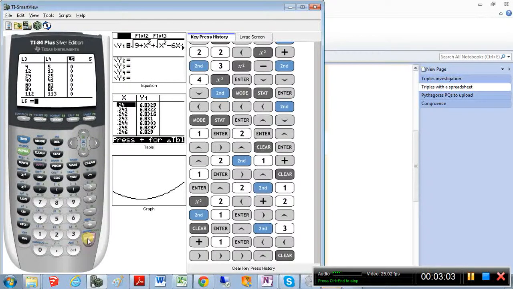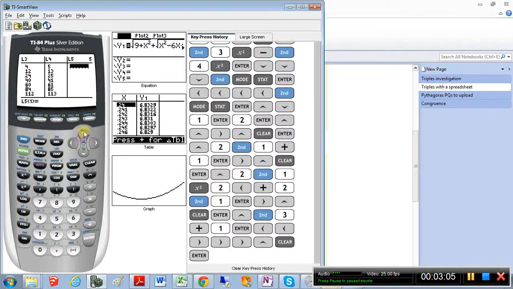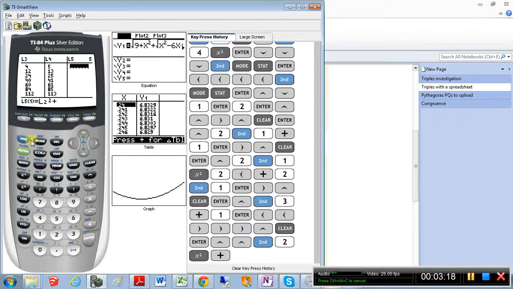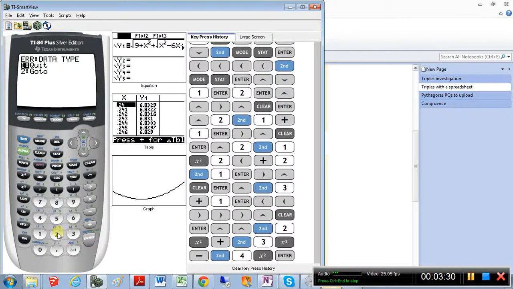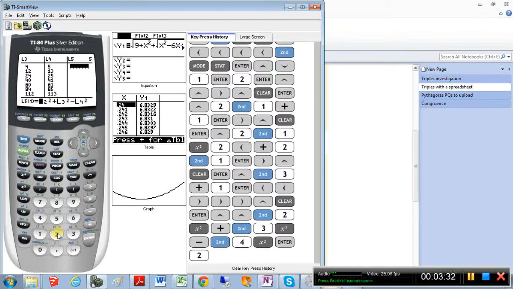Into list 5, I'm going to clear off the data first. Now, we know that L2 has A values, L3 has B values, L4 has C values. So if I do the following, L2 squared, which is A squared, plus L3 squared, which is B squared, and I'm going to minus L4 squared, which is C squared, I should get, of course, whoops, what happened there?